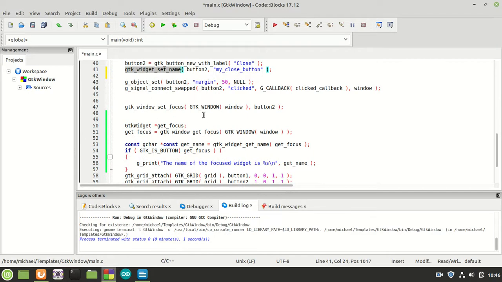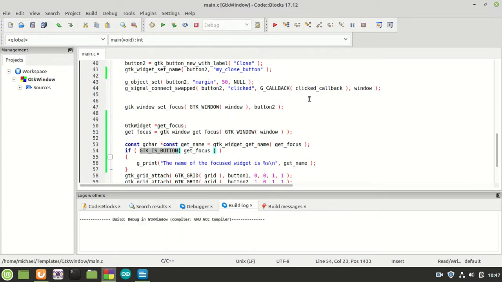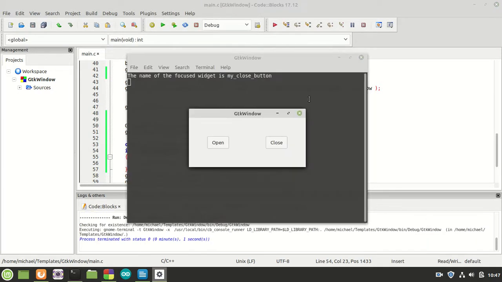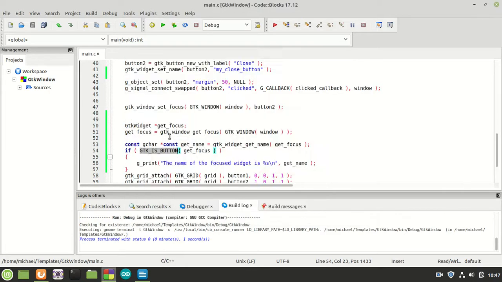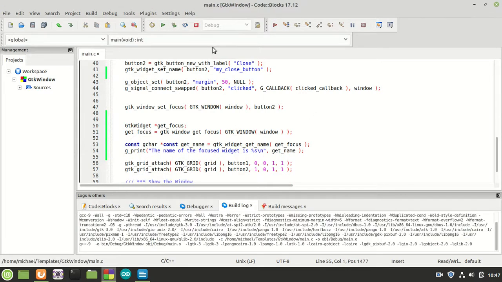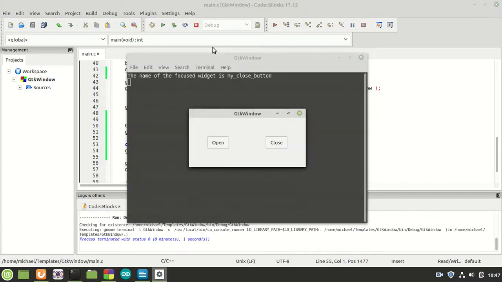Now, once we set it and the button has its own name, later we decide to set focus on it, and then we get the focused widget, and we save it into our GtkWidget pointer, and we're pointing to that function where we drive it, and then we are saving its name, which we are getting through gtk_widget_get_name in the get name. And once we have it, we check if it is a GTK button, so if the focused widget is really a button, and if it is, we are printing its name. That's it. You see, the name of the focused widget is my_close_button. Okay, you don't really need to check if it is a button, you just call g_print on the get name. That was just an extra check which I did for you. Anyway, you see, the name of the focused widget is my_close_button.